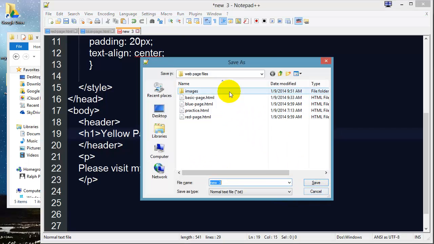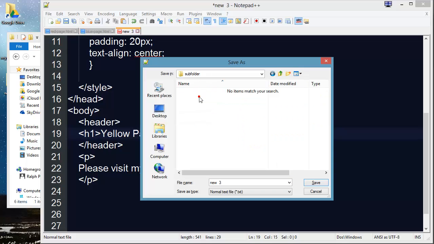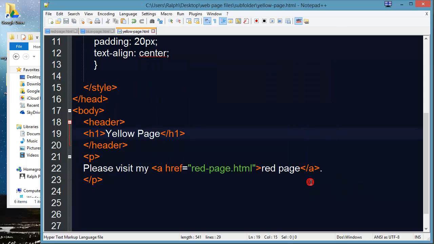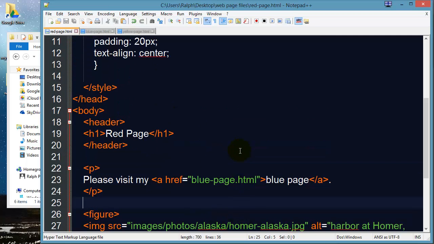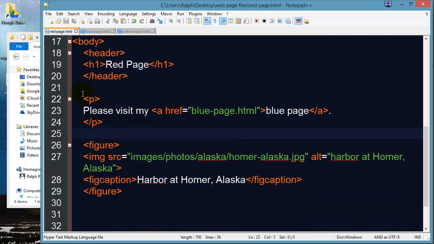Now when I save this though, I'm going to create a subfolder. And I'll go ahead and call this subfolder, very creative. And within my subfolder, I'm going to put in my yellowpage.html. Okay, so now I've got this new web page to contend with. I'm going to head over to my red page, and I'm going to do another hyperlink.